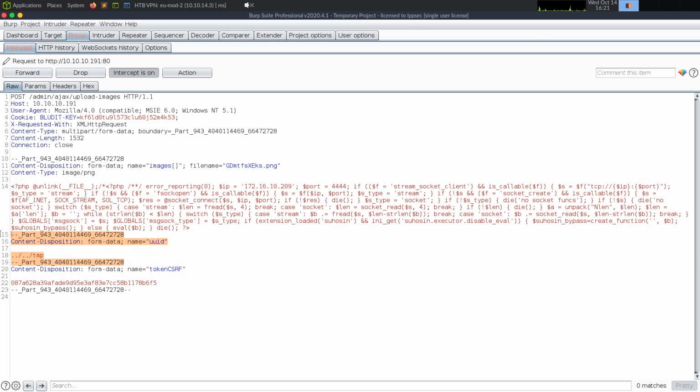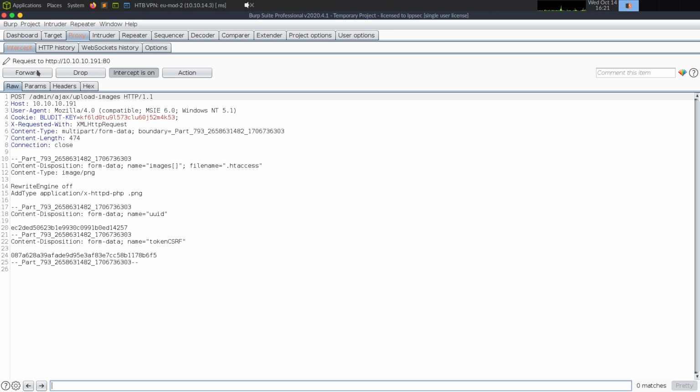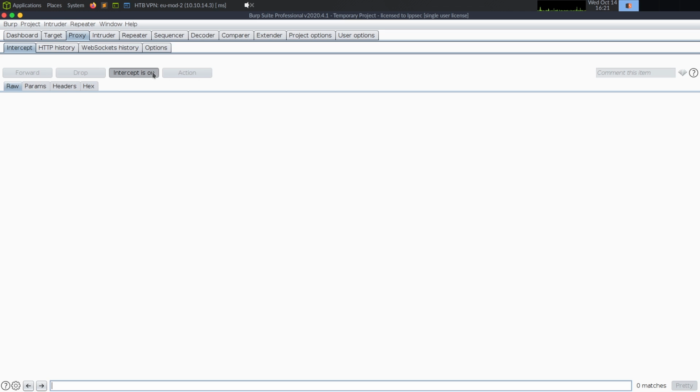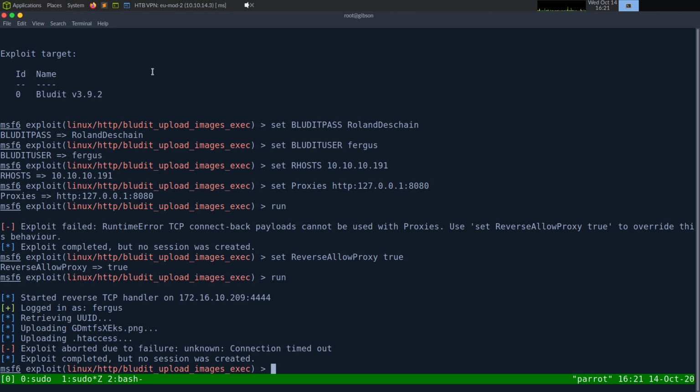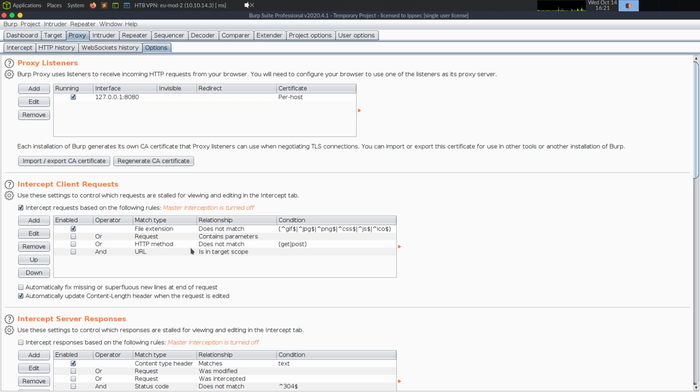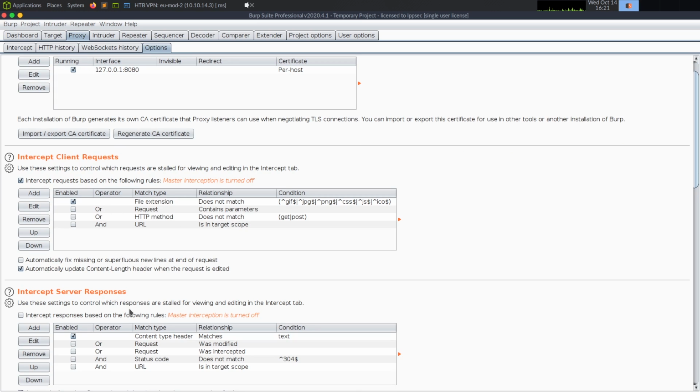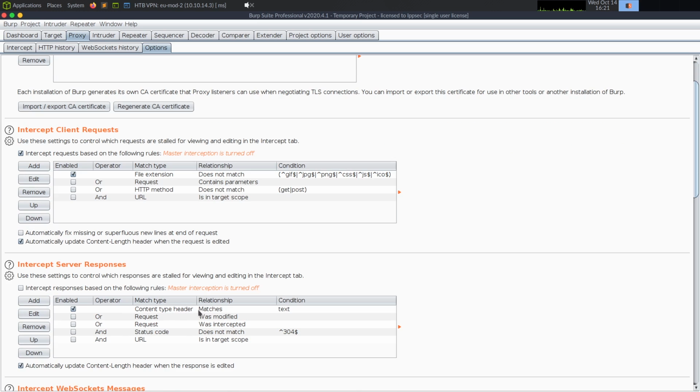I don't know what this UUID is. Okay. And then the next thing it's doing, looks like it's adding a .htaccess file, rewrite engine off, add type application/x-httpd-php .png. So this is saying PNG files now execute as PHP. And that's it. We don't see the last request probably because if we look at our request, let's see.